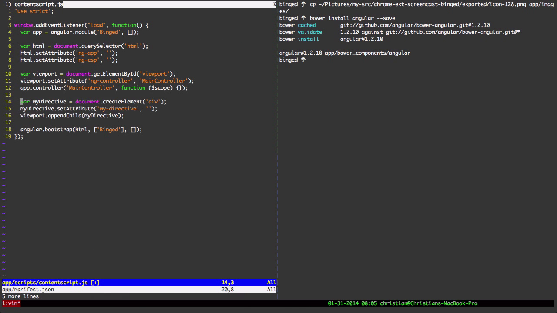Let's cut and paste again. Okay, here we're going to just create an element. And you'll notice we're using all vanilla JavaScript here. I'm going to make a div and set the attribute my-directive on it. We're going to append it to the viewport, so this will drop right there at the viewport. Save it.